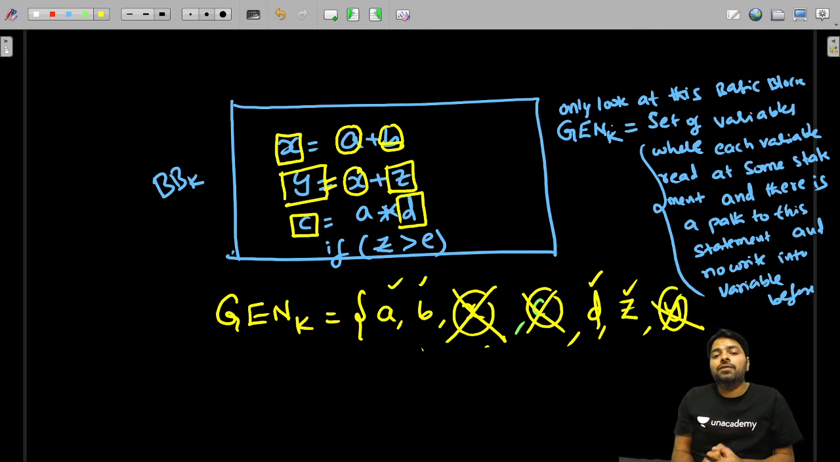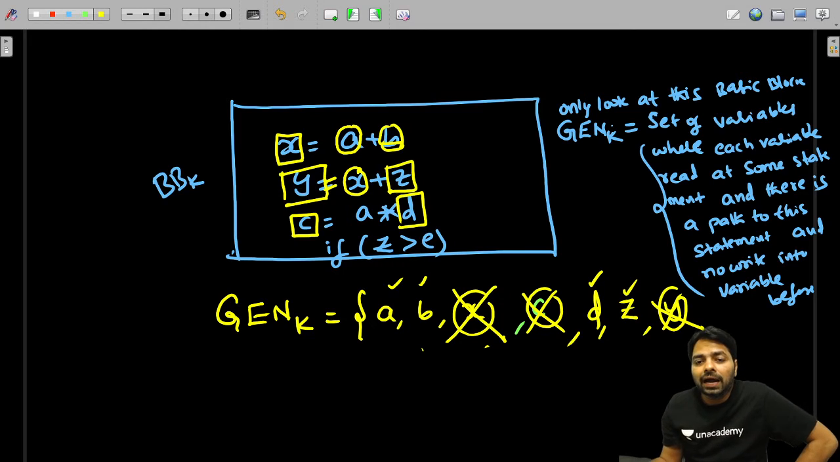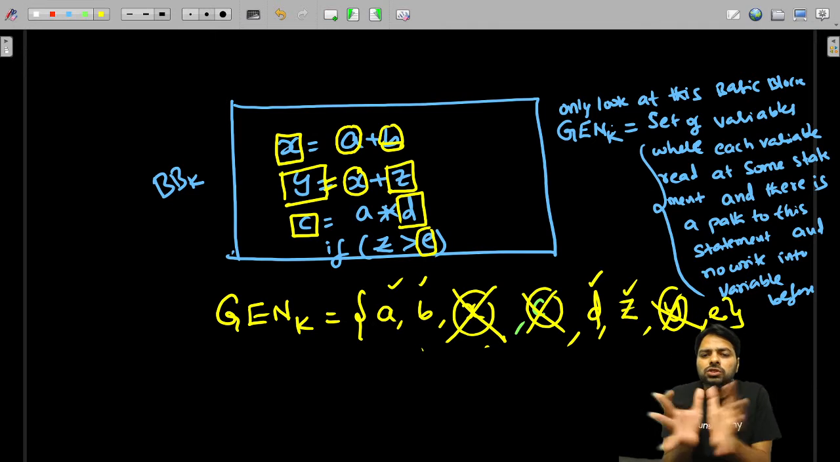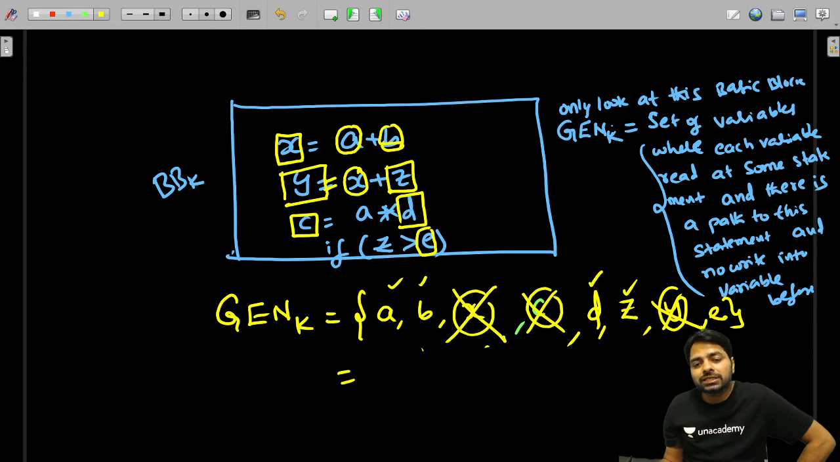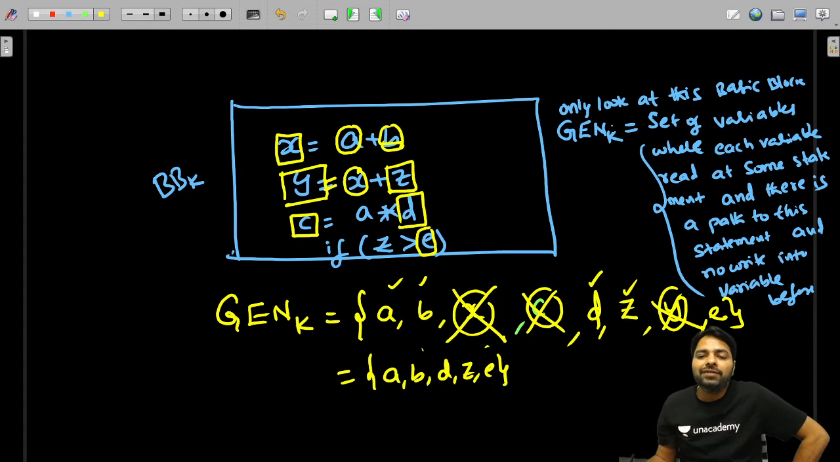The reason is we don't have a read of it. And E, we don't have a write before the read, so E is also in the gen set. We have almost covered everything except X, C and Y. X, C and Y don't have a read before a write. So the gen set is A, B, D, Z, E: they have a read and there is no write before the read. Remember that.